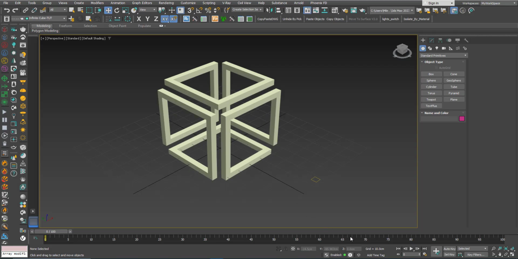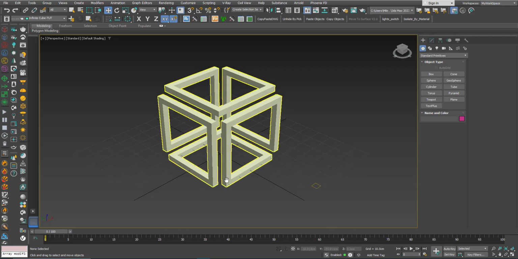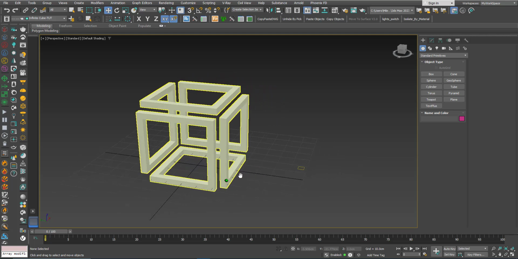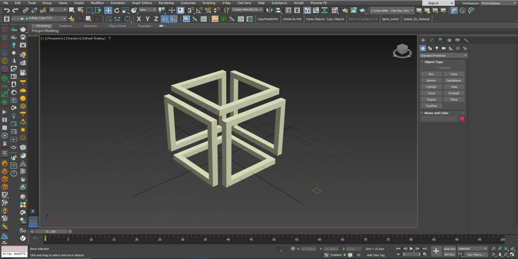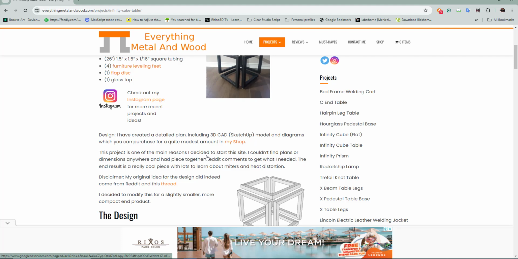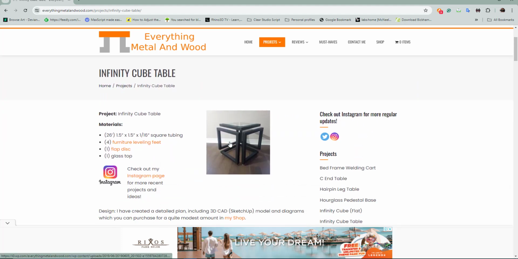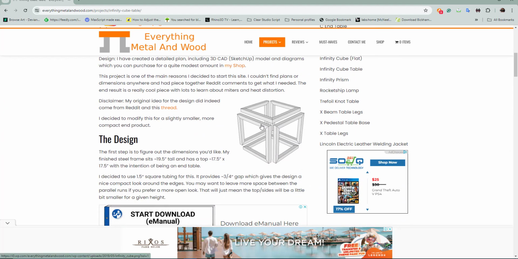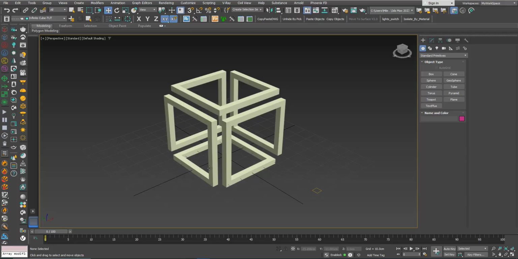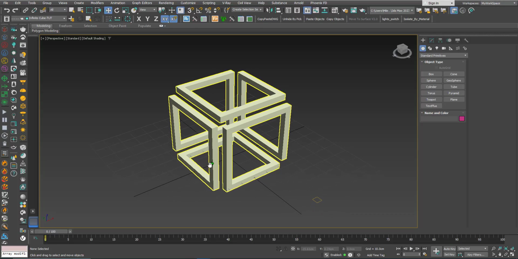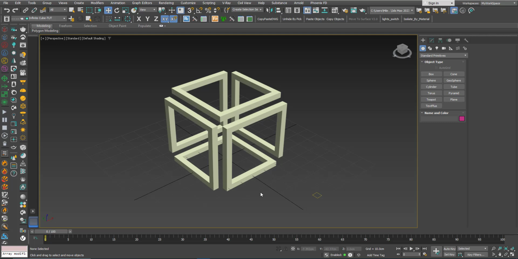Hi, in this tutorial we will learn how to create this infinite cube shape. I saw this website with this design of this table, and I thought I will create something like this. But in this video we will take things further by making some of the parameters parametric.